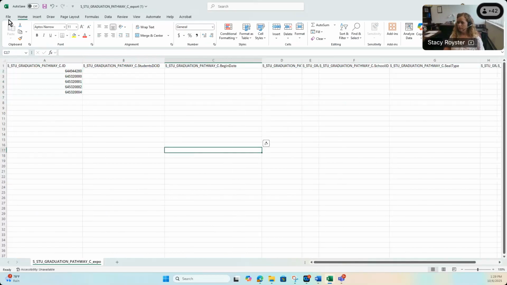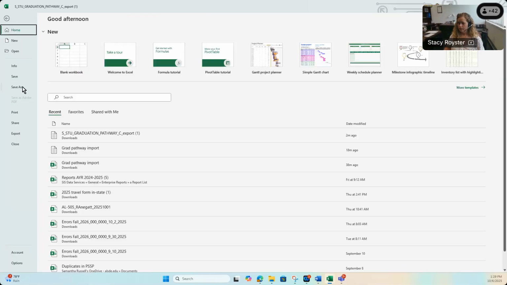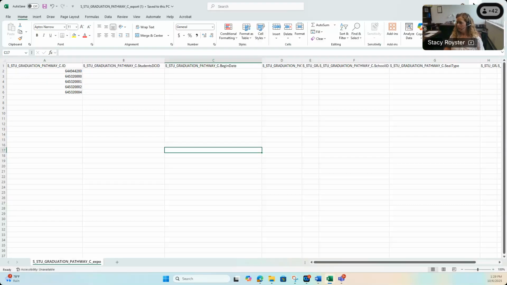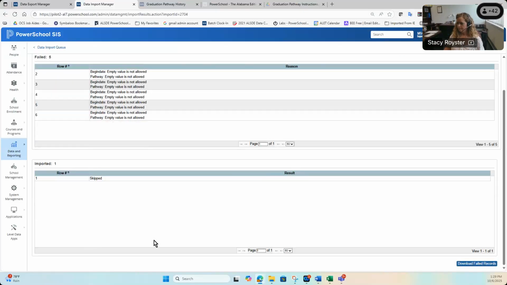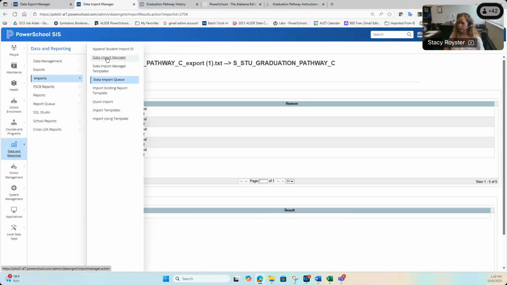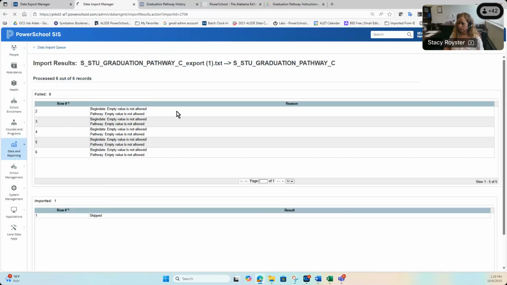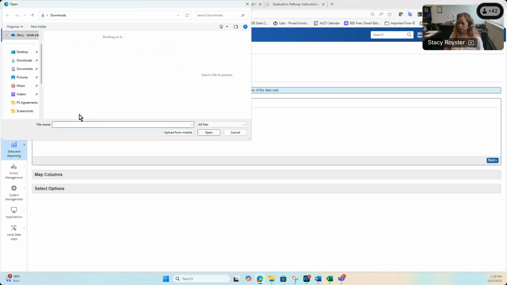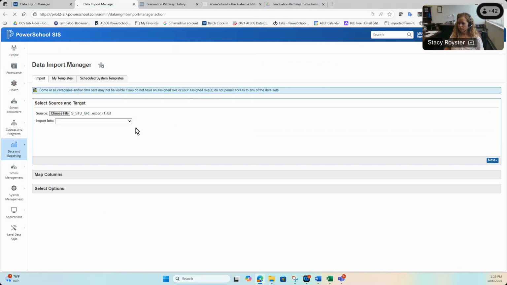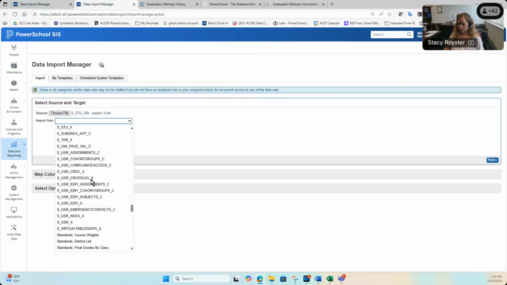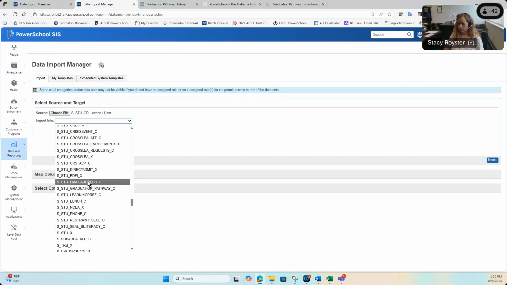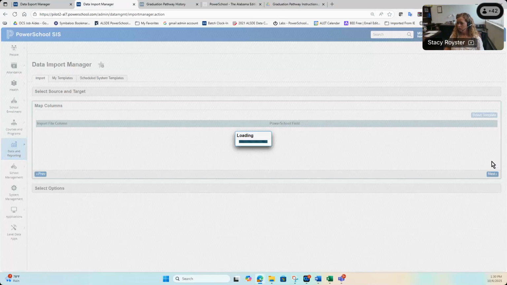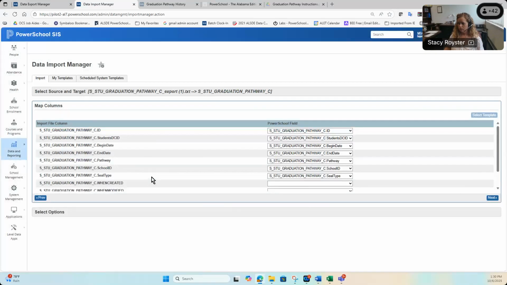Let's delete again. Save. Let's try that one more time. Go back to Data Import Manager. Grab my file again. Go back to the table. All right, let me make sure I got everything mapped right.